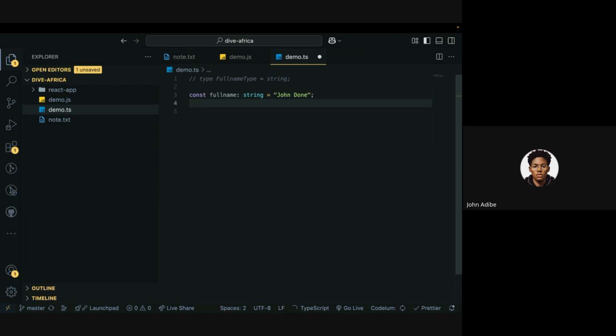So I can now create another constant. Say age equals to 50, right? Age is 50. And for me to type this particular variable that I just created, before that, I'm going to put a colon after the name, then I'm going to set it to number, because obviously age is going to be a number. Now, if I type another thing here aside from number, it's going to cry.